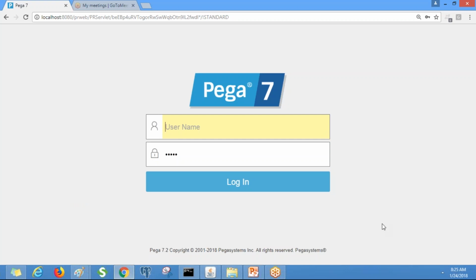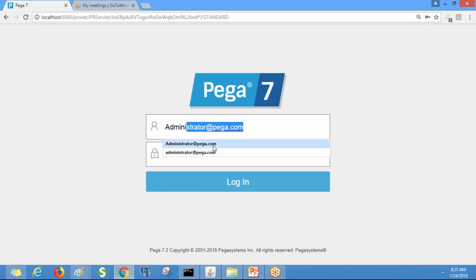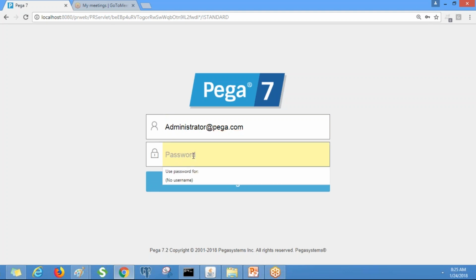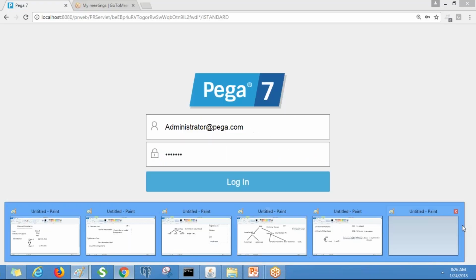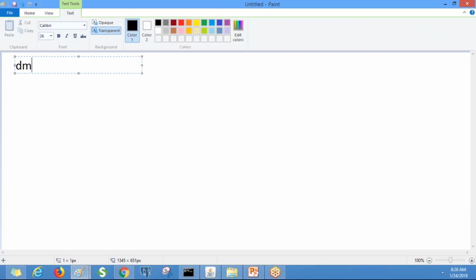The first time you have to log in to the application by using administrator@pega.com, and the password is install, INSTALL. So note this down. The default credentials are administrator@pega.com and password is install.